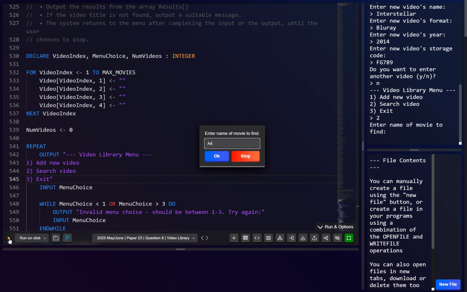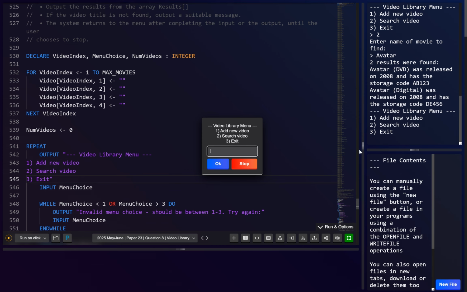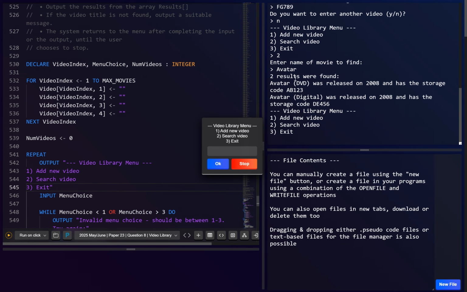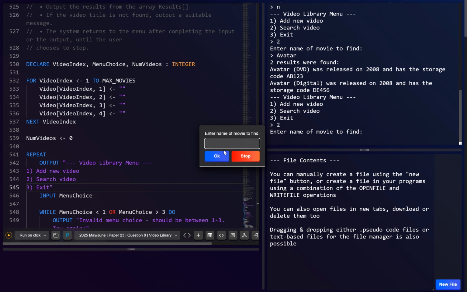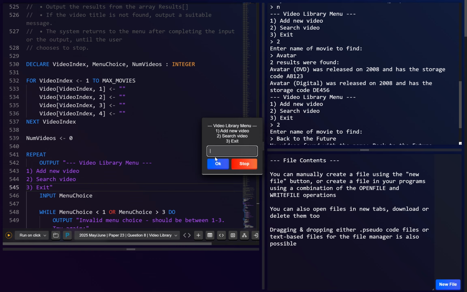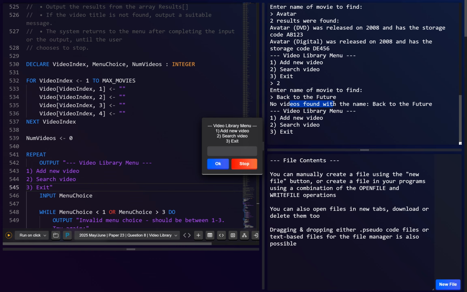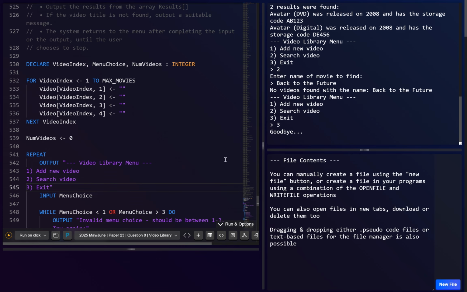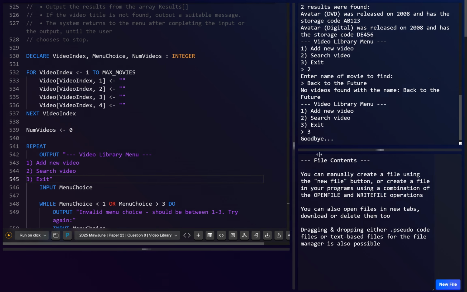So if we search Avatar, hopefully we're going to get 2 results. So let's see. Okay, so enter the name. 2 results were found, Avatar. So Avatar DVD, Avatar digital, again 2008. Let's try searching one that doesn't exist. So what's the movie that doesn't exist? Let's go Back to the Future. I think that's like the 40-year anniversary I saw the other day. Okay, no videos found with the name Back to the Future. Here then let's try exit, and here it just says goodbye. So that seems to be working.